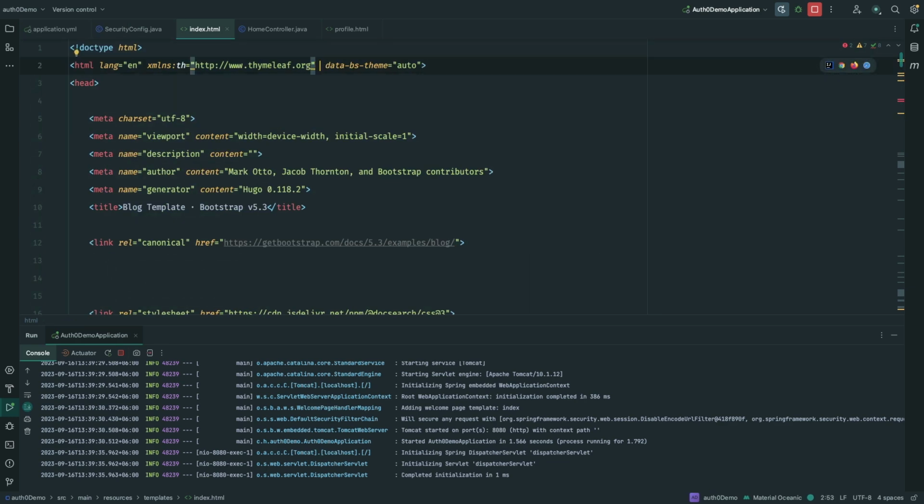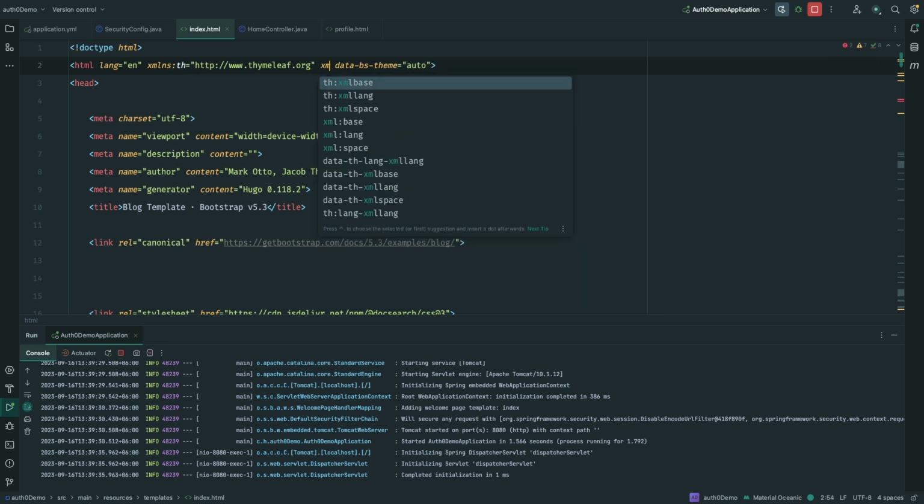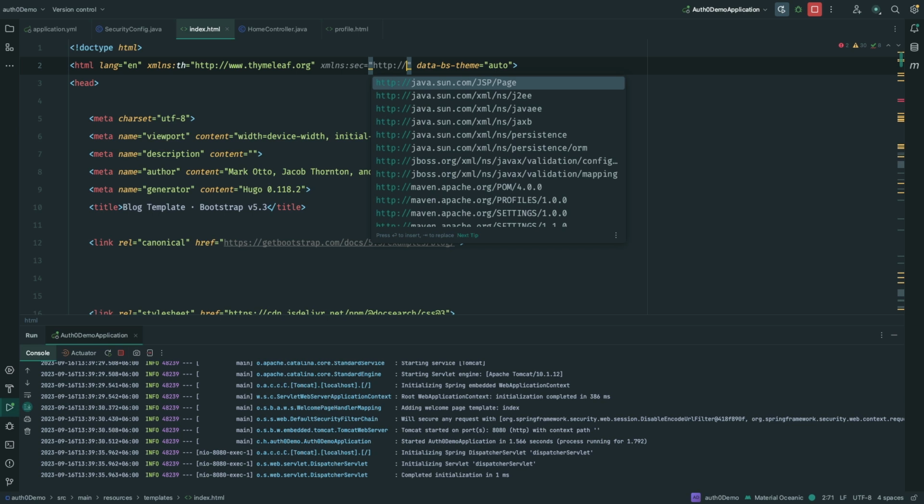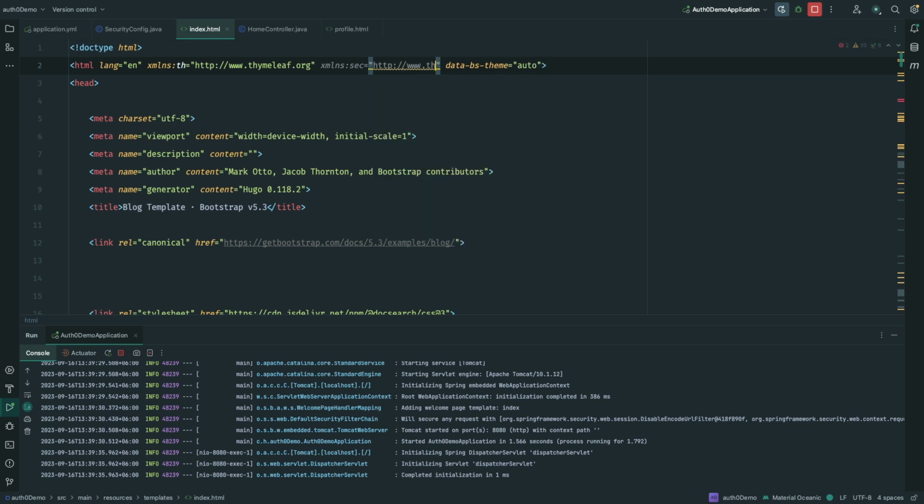To do this, at the top of the HTML tag, we need another Thymeleaf security namespace. That is xmlns:sec, thymeleaf.org, thymeleaf extras spring security 5. This namespace enables us to use some security related tags.